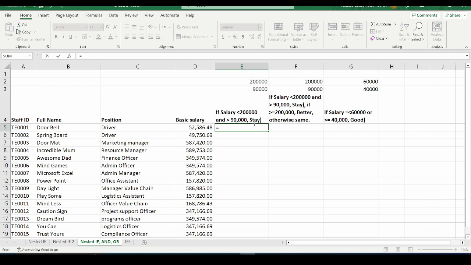I put the equal to sign, put in the if function, and because I have two conditions, I am going to type and open this bracket. The first logical test is that the basic salary, which is right here, is less than 200,000. So because I have 200,000 written out here, I'm just going to select the cell reference and I will fix it by pressing F4 on my keyboard. I put the comma separator to go to the second logical test.